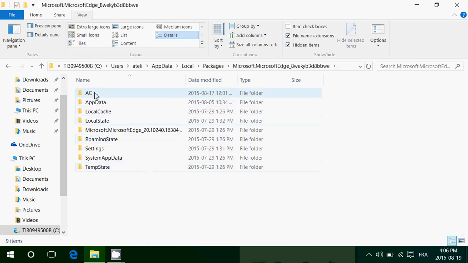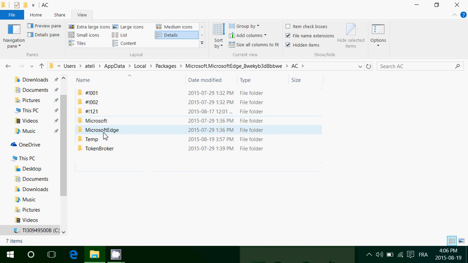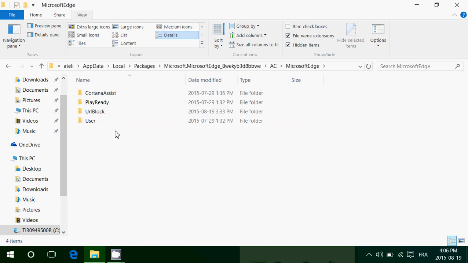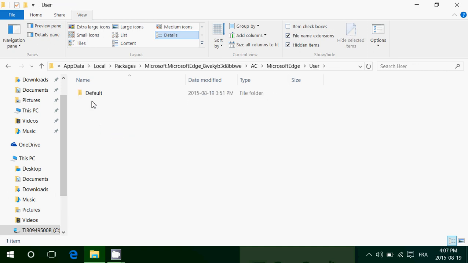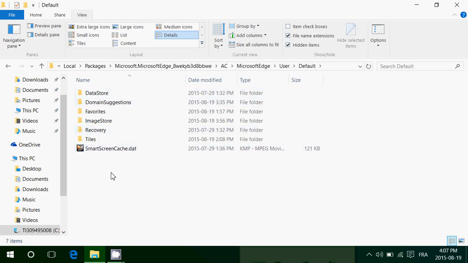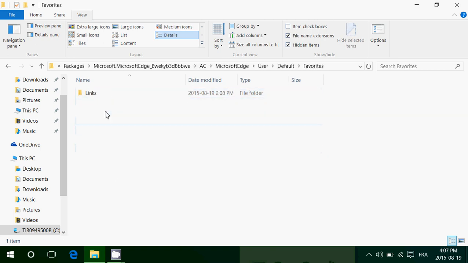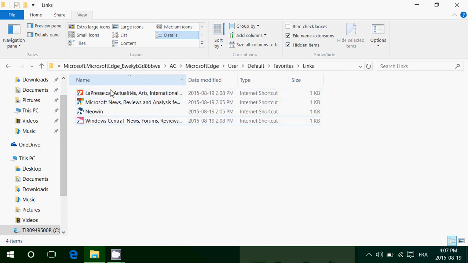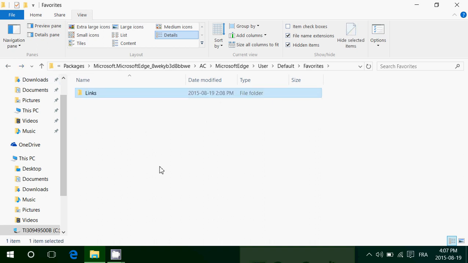You'll go into AC. You'll go into Microsoft Edge, User, Default, and there's the favorites. So inside these favorites, you see a links file. This is where I've got my favorites right now, only four. So it's very, very far down.